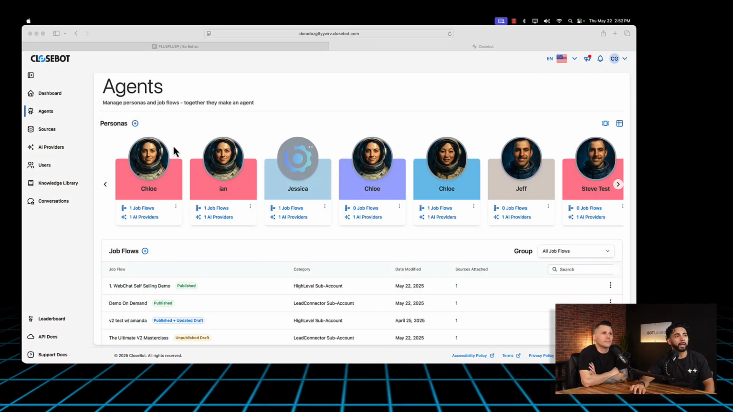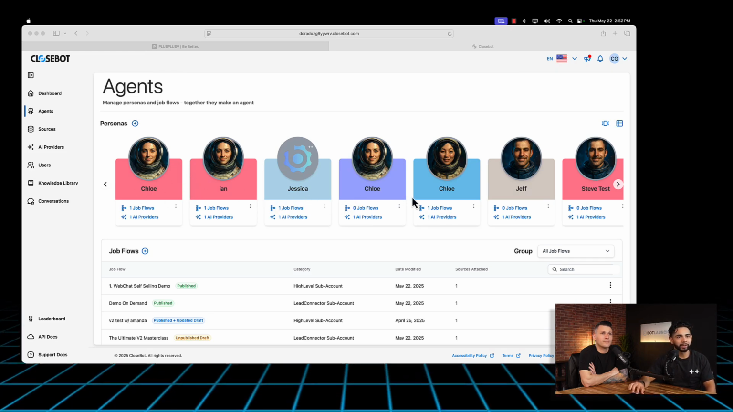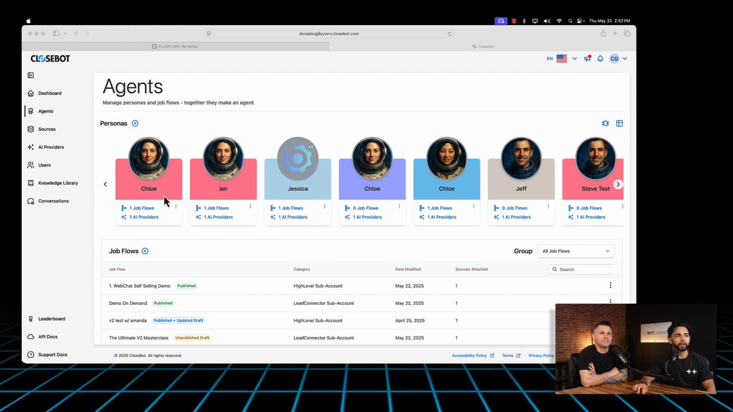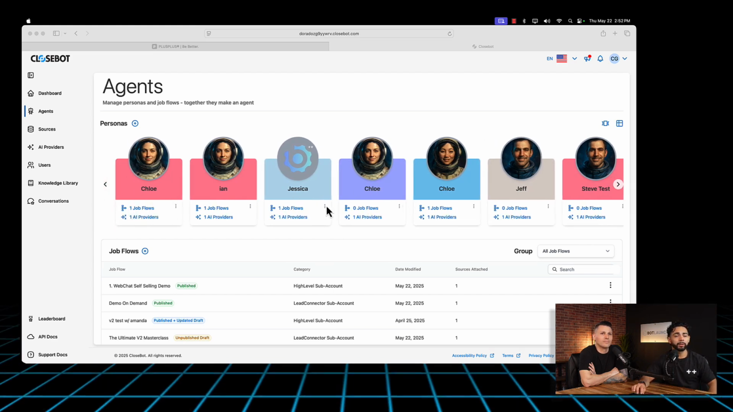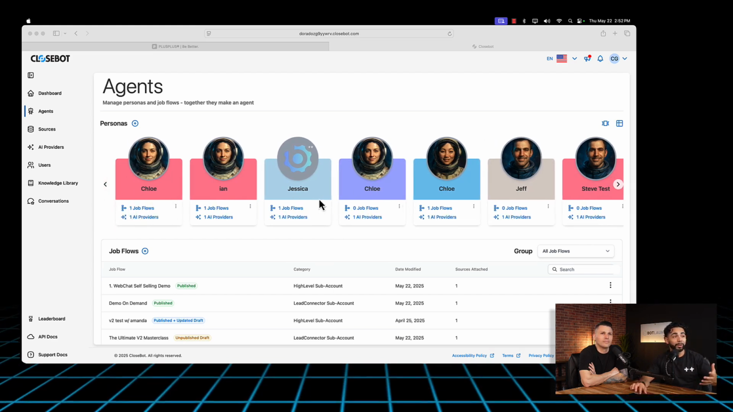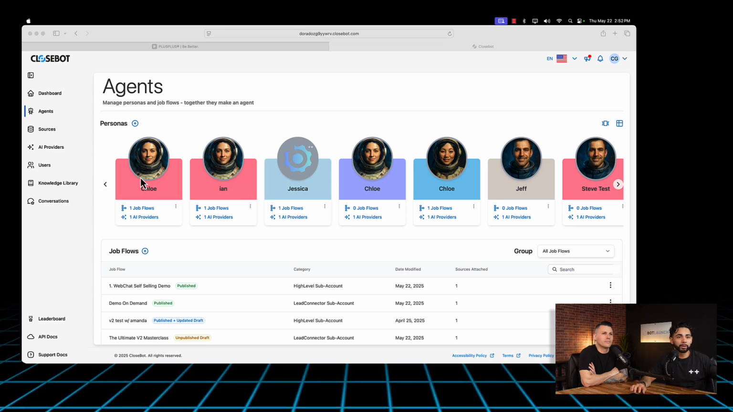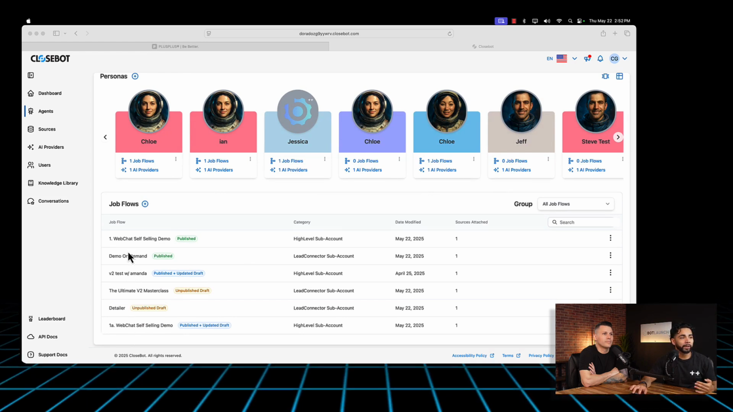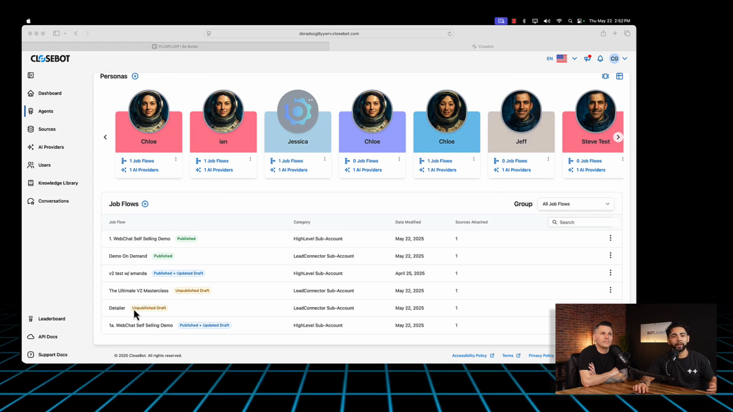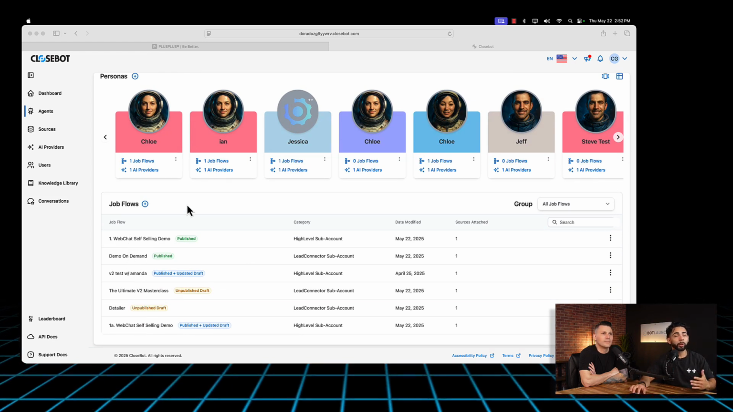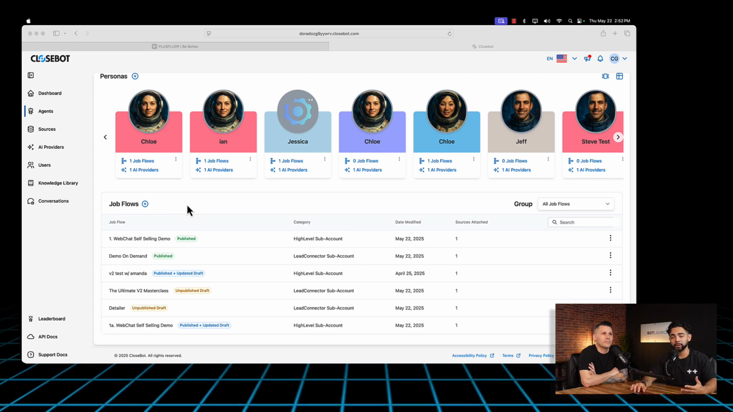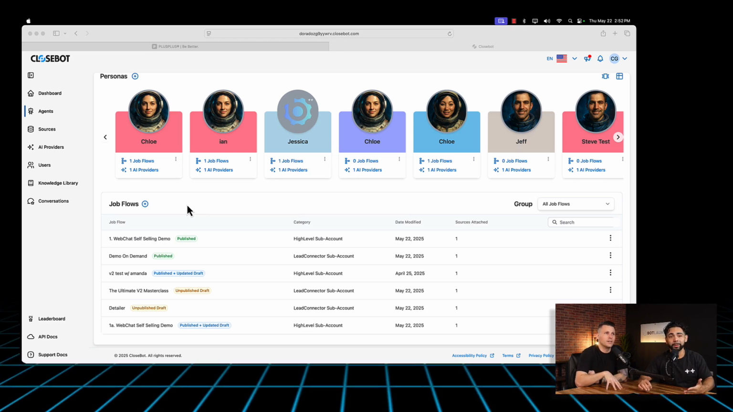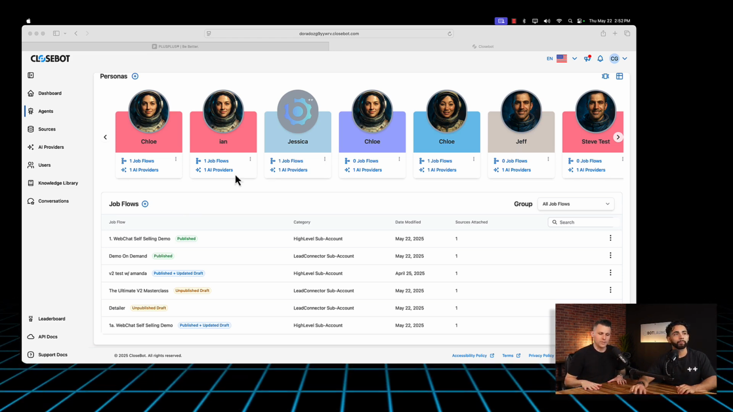So as you can see at the very top, we have personas. I have Chloe, Ian, Jessica, Chloe, Jeff, and then Steve, Test. And obviously we can change the colors. You can see how many job flows each is connected to. Another huge thing is that you can connect personas to multiple job flows. So if I wanted to connect this one persona to every single one of these, I absolutely can. If I have one persona that works really good for all 17 of my HVAC clients, I can use that one persona for all 17 of them. That's completely fine. And think of your personas as an attitude.